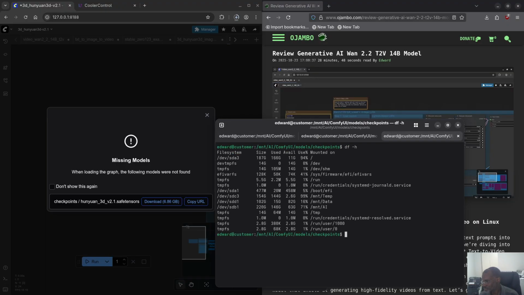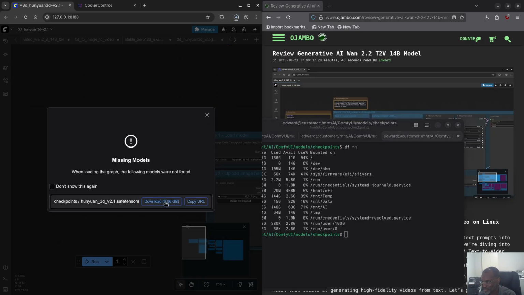df -h. Where's the mount? Oh, I have lots of space. Okay, nothing to worry about. So I will click this one. Oh, weird, they all go to checkpoints. Okay, so I'll download that one as well.